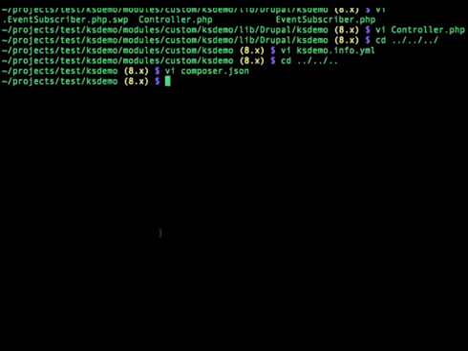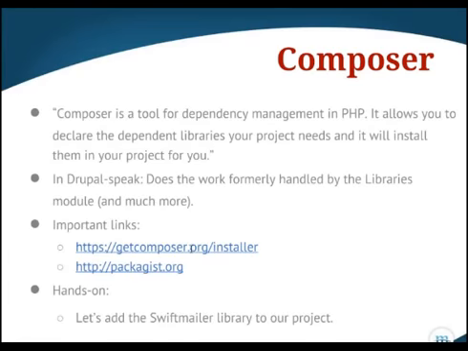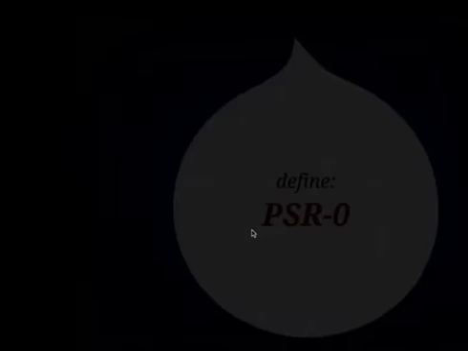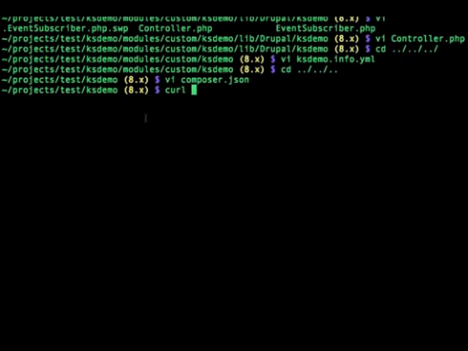Now what we need to do is actually get the Composer executable. Oh, I can't highlight that. Well, we'll just type it in manually. We'll use curl, getcomposer.org/installer, and then we're going to pass it into PHP. I'm using MAMP's PHP to make sure I'm using the correct version of PHP that I want to use on my system. So I run that.